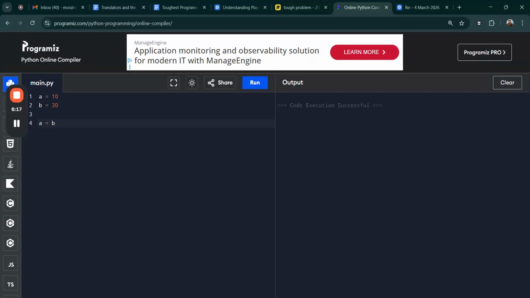Now, what happens? Initially, a was 10, and b we initialized with 30. Now, when I write down a equals b, it simply takes the new value and the old value is lost. For example, if you print a now, it's going to show you 30, because the initial value is replaced with the new value.